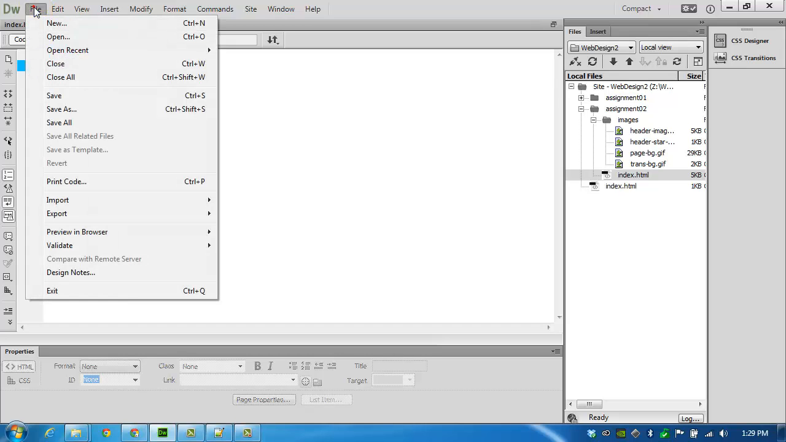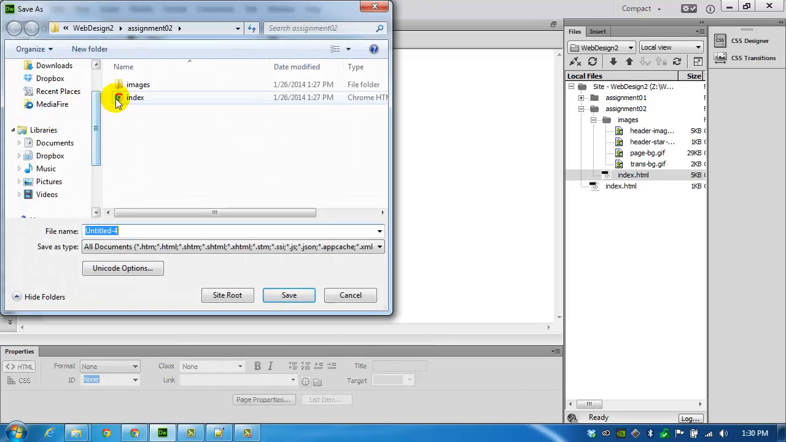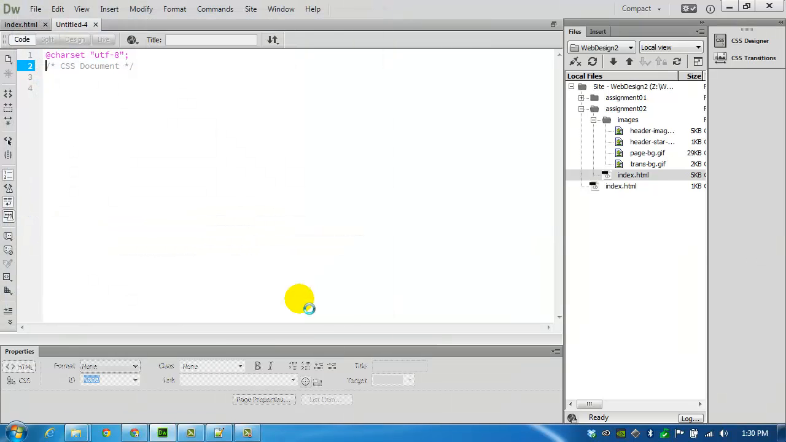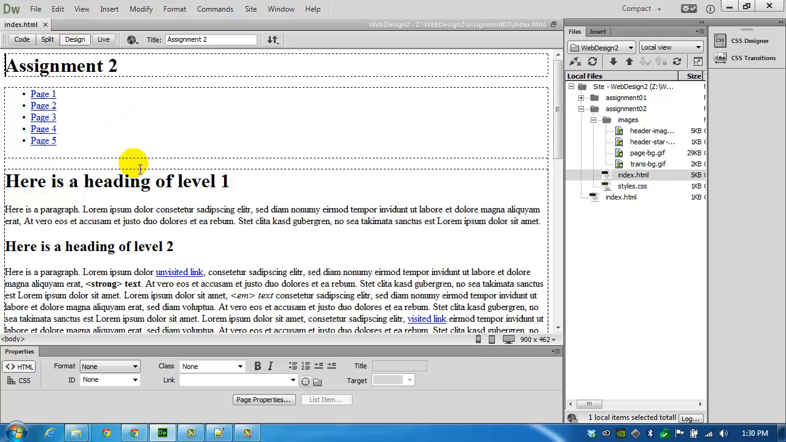We now go to File and Save. Make sure that we are in the assignment 2 folder, and I will call this one styles.css and save. Once it's saved, you can close it, return to the index file that we're working with now, and look for the CSS file to attach it to this file.